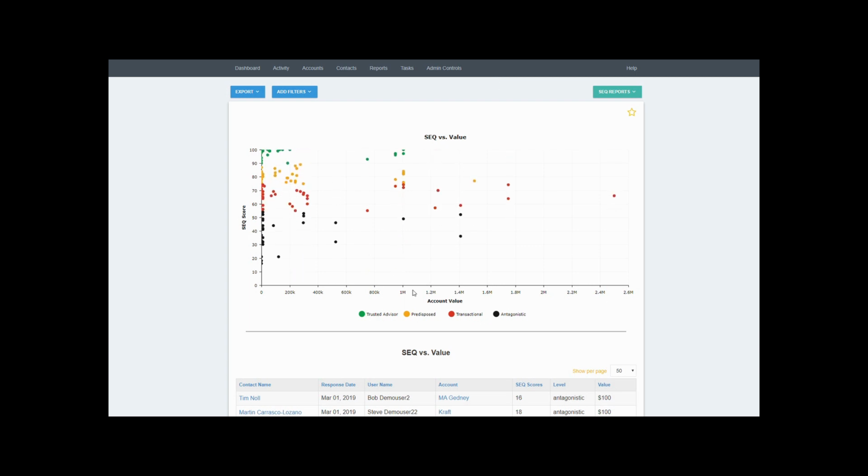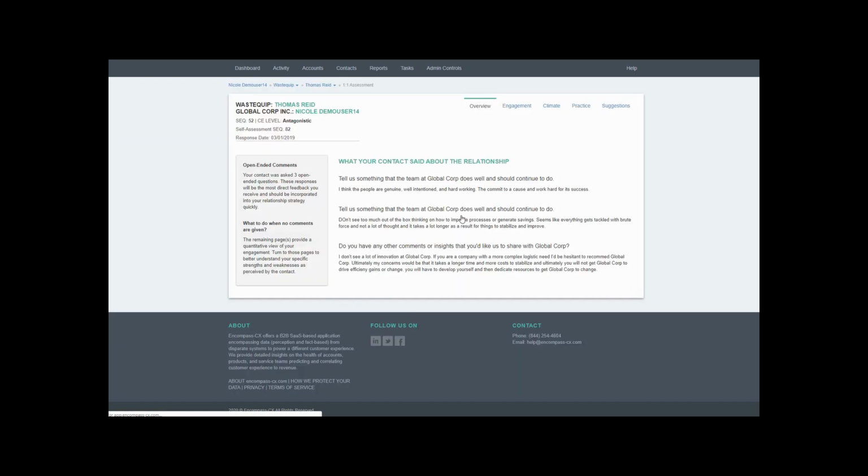For example, this is the account value versus SEQ report, which shows you each individual response you have as a dot. The dots are color-coded: transactional, predisposed, trusted advisor, and antagonistic. And as you can see, when you have multiple dots in a column, that often indicates multiple responses from the same company. Clicking on any one dot allows me to dive directly into that response.